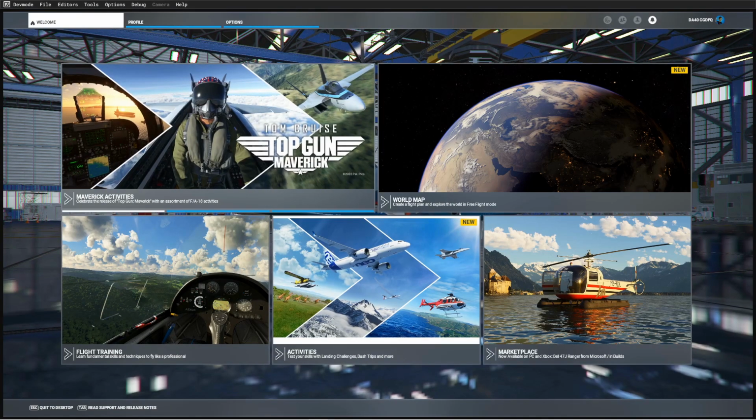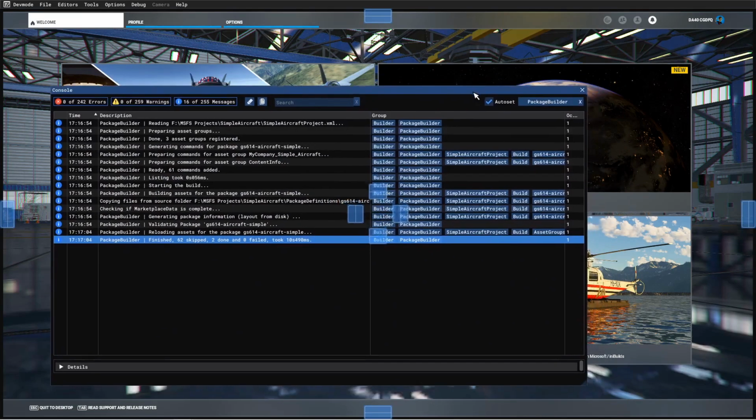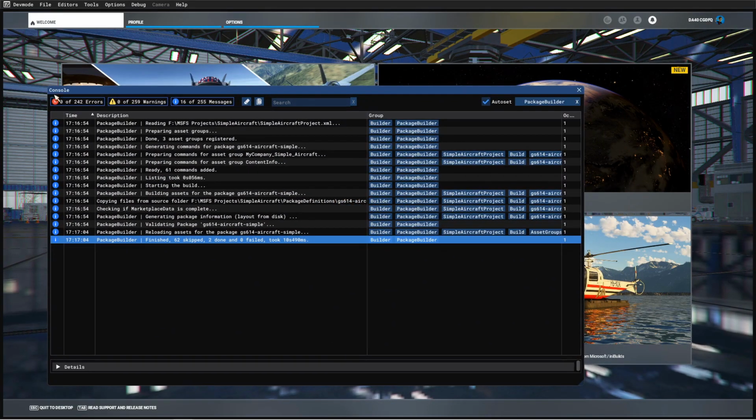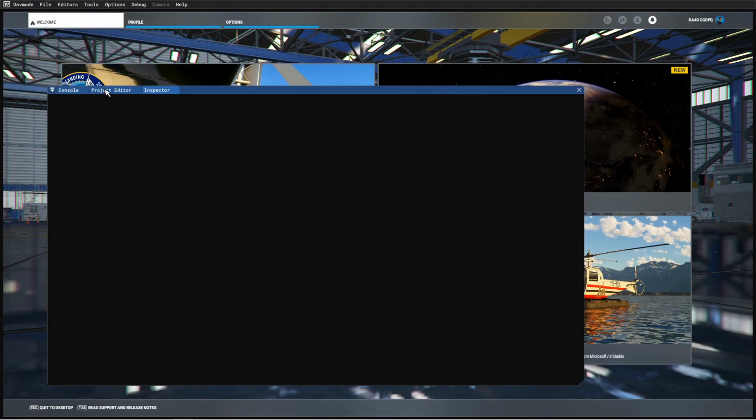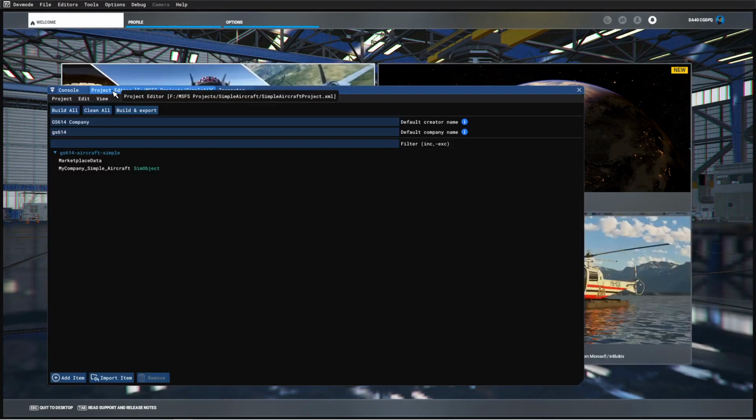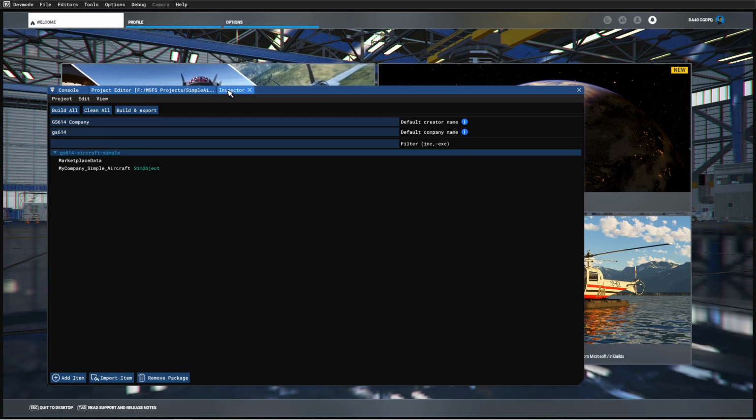So our project has disappeared from our window here when we were building it and moving things around. So File, Open Recent, Simple Aircraft, and it should appear again in our window. It's going to take a while to pull that information in. We'll just wait. There we are. We've opened up the project editor. Select our project. Again, the inspector has all our information.